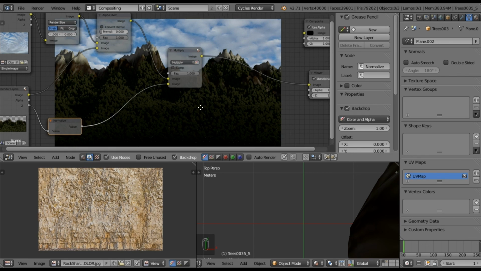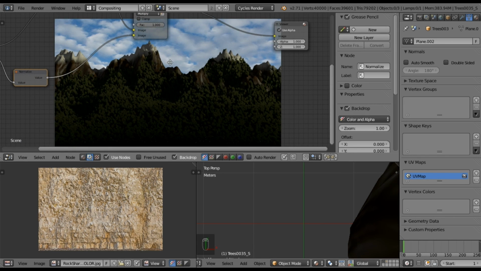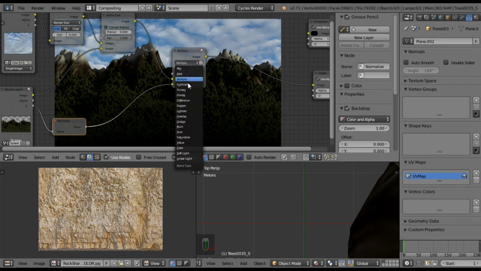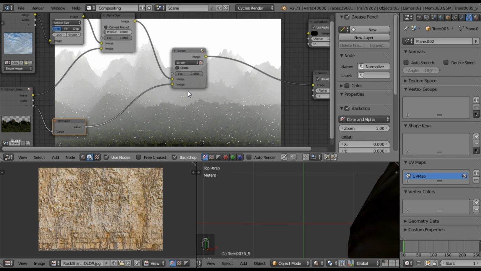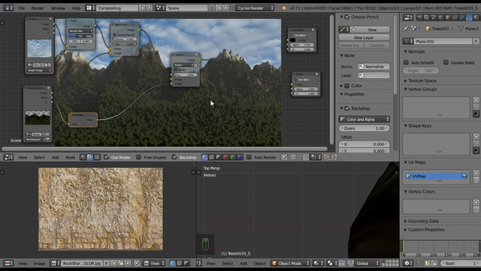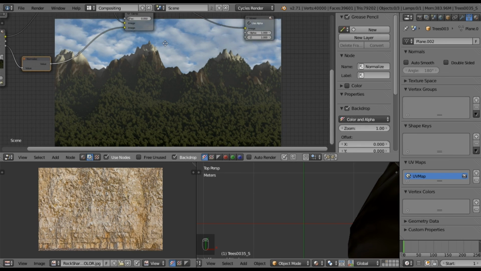Multiply, I don't think that that's really working too much. A little bit. Not doing quite what I want. Maybe a screen. We'll turn this down to like, let's try 0.5. That's too much. 0.2. Still a little much. Let's go 0.1. 0.05. Okay, there we go. 0.05 is looking about right.